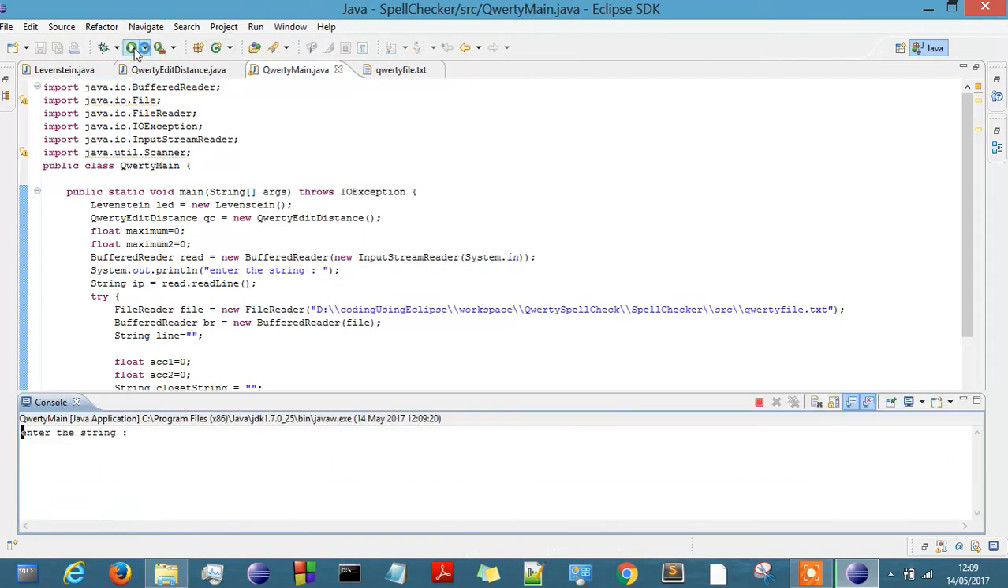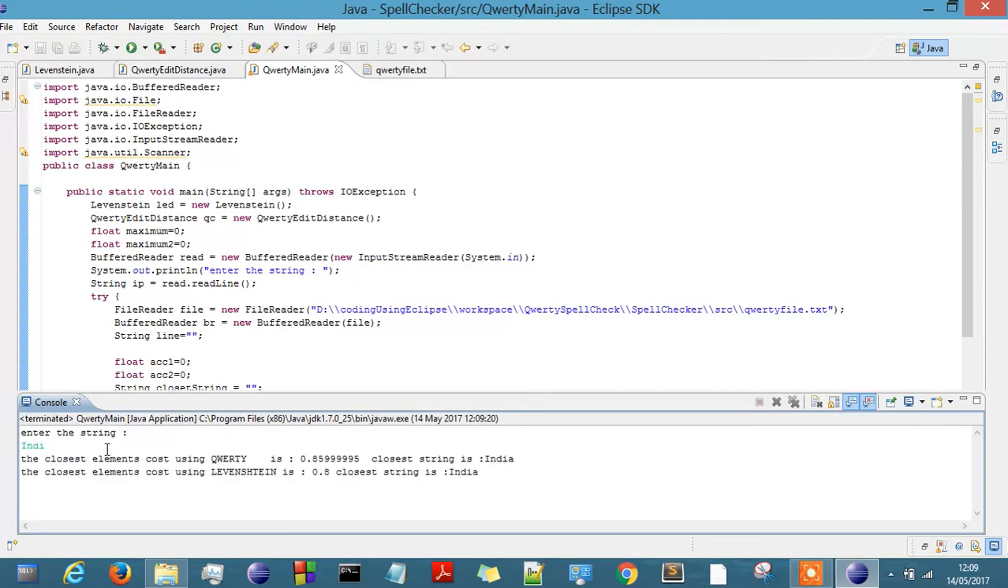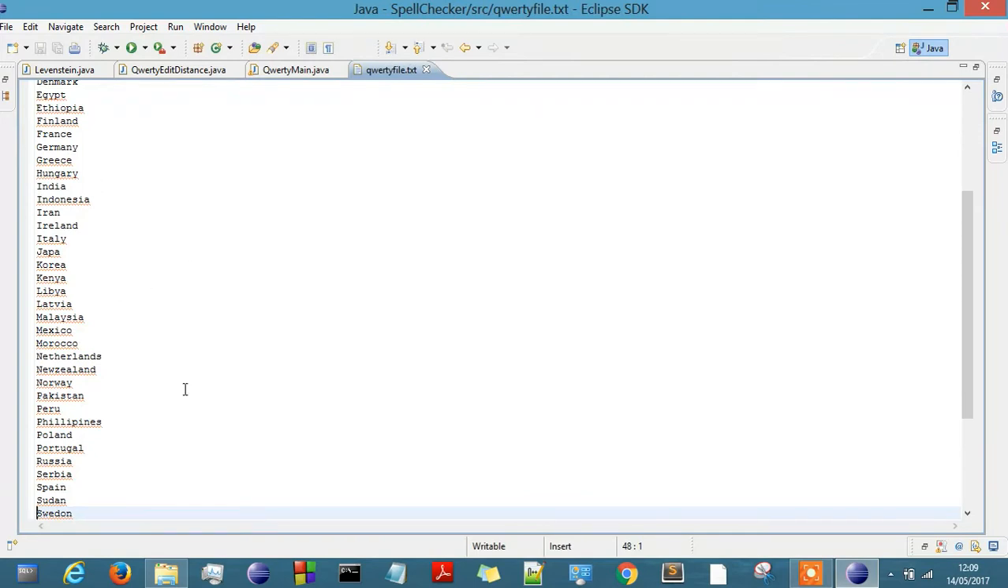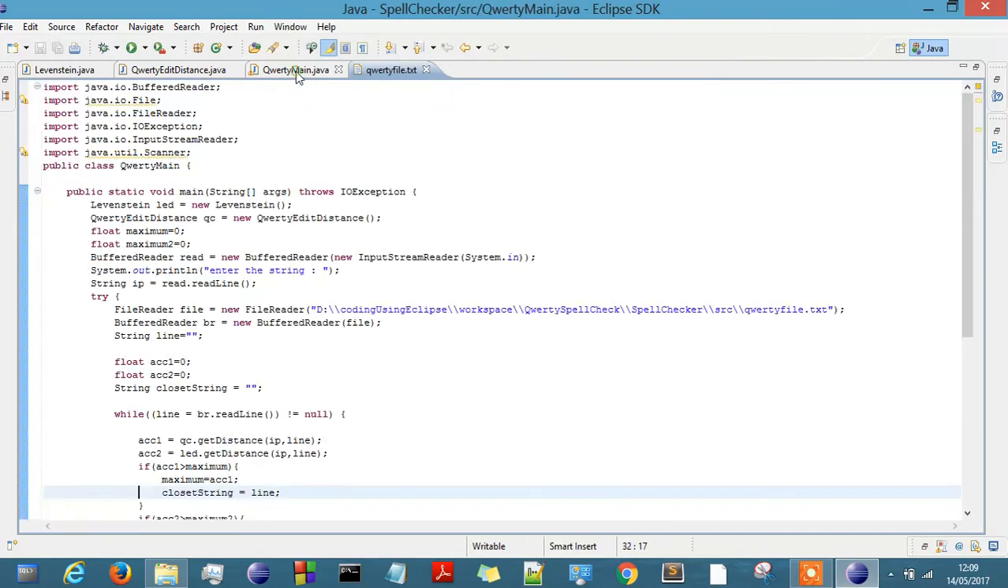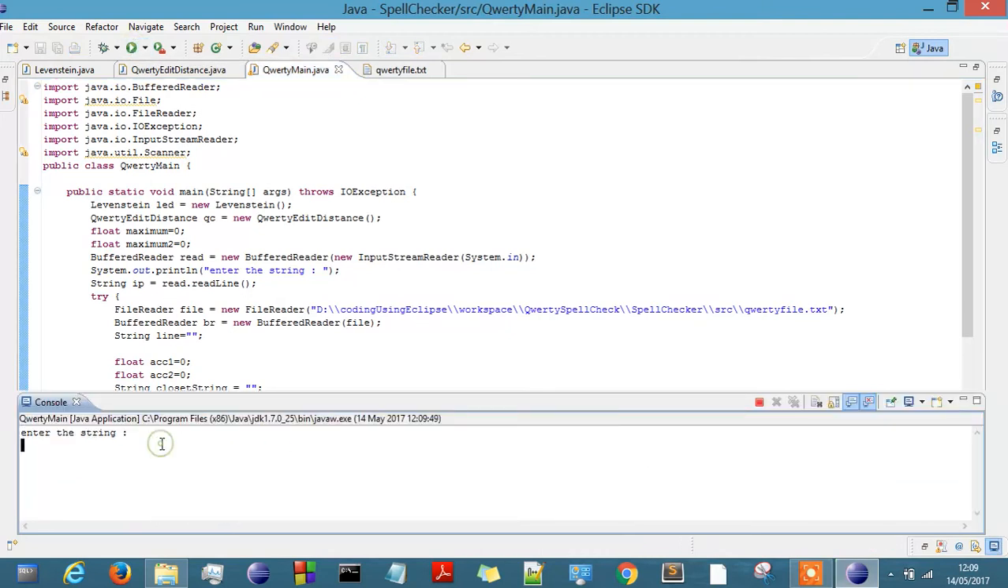If I run it, it asks us to enter a string, and if I enter, like, Indi and press enter, it gives India. It checks the file consisting of all the countries, and it retrieves the one which is closest to it. Now the difference between Levenshtein and Qwerty is shown properly.